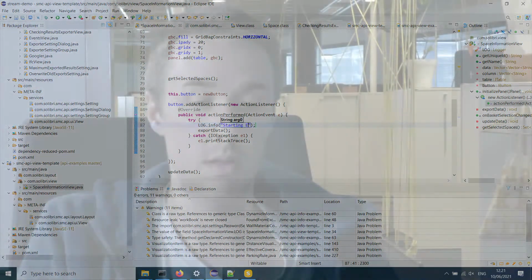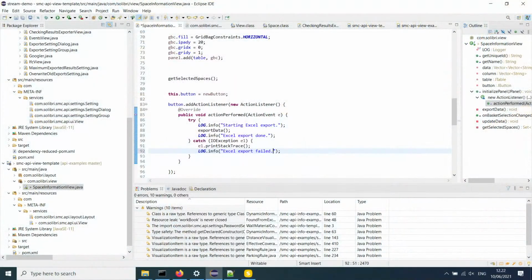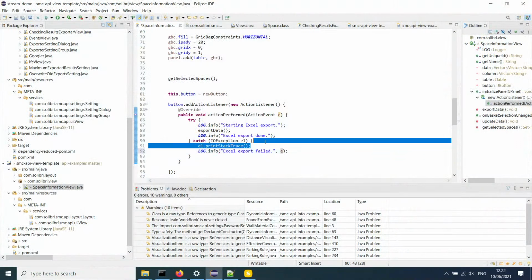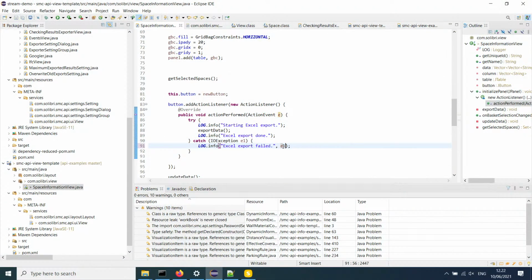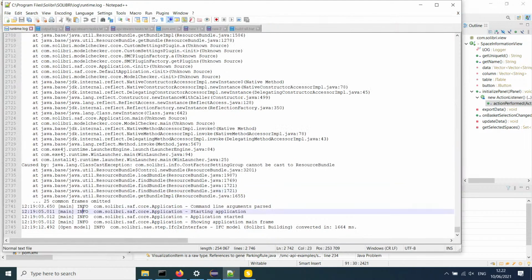and let's make it log starting Excel export, and let's make it say that it's done. And then for the error case, let's make it say that it failed and give it the exception as parameter. And let's make this an error log, so it will here show if it's an info or something else.